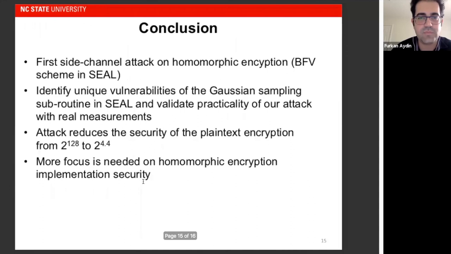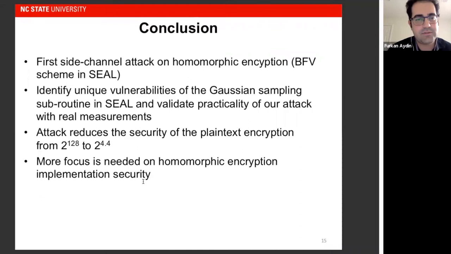As a conclusion, we performed the first side channel attack on a hardware implementation of a homomorphic encryption library, and we identified the unique vulnerabilities of the Gaussian sampling subroutine. And we showed that more focus is needed on homomorphic encryption implementation security.